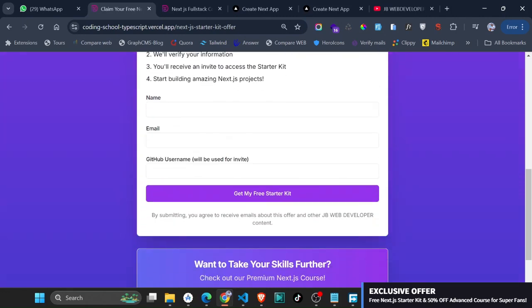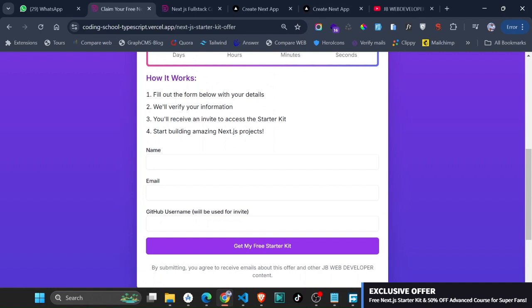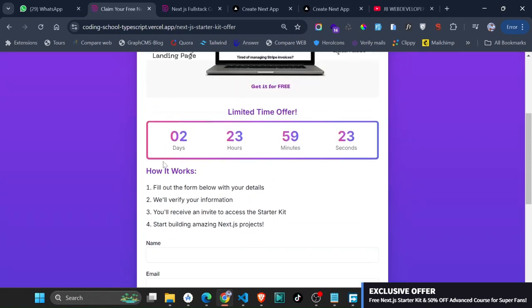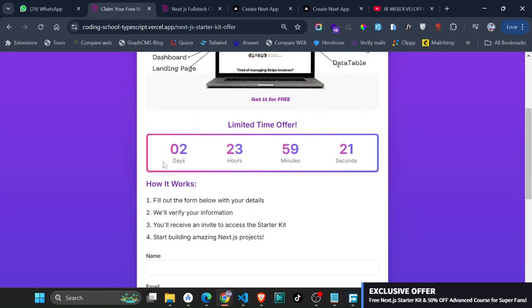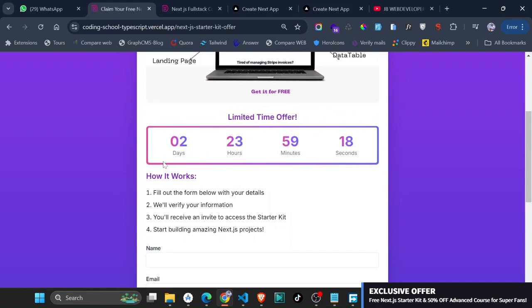After filling in these details, you will be given an invite to the repo, and you will have the ability to get all the updates. I'm going to be continuously updating the starter kit, because me personally, it has really helped me in my current projects. I've been using it in my current projects, and guys, it has helped me do the projects faster.